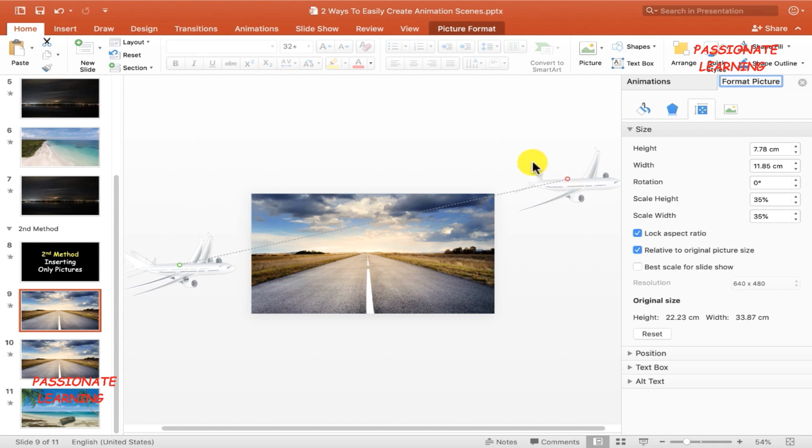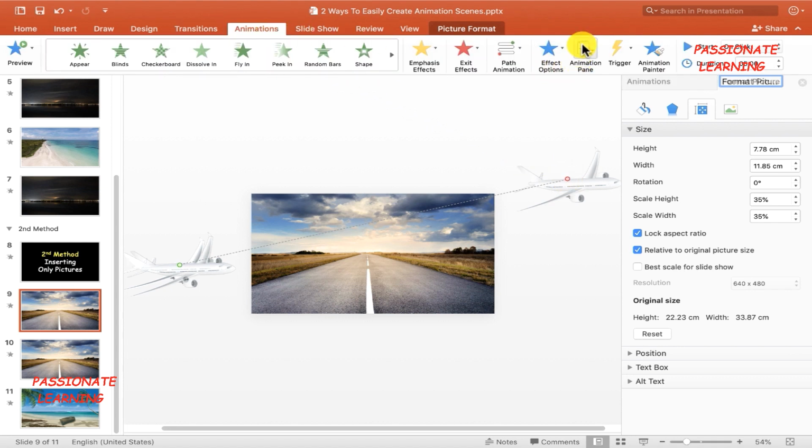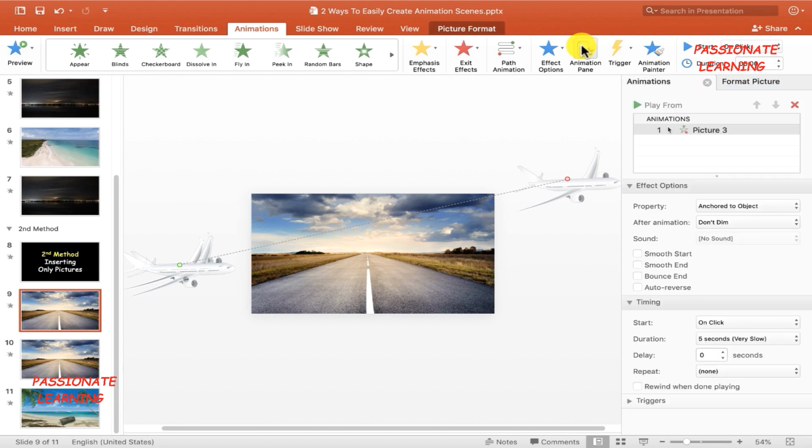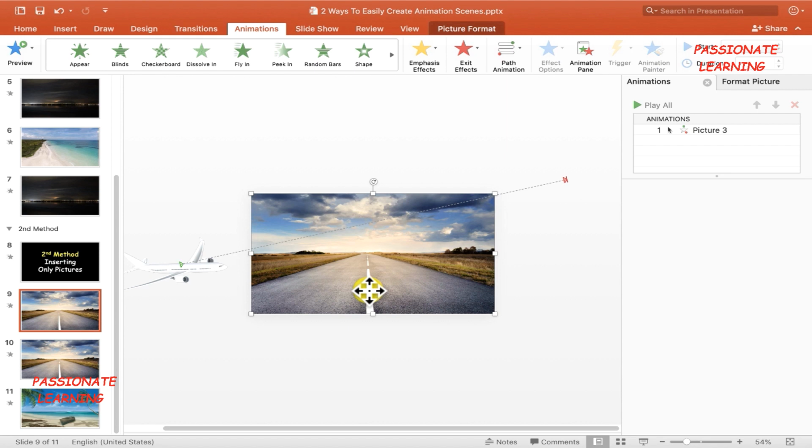And after that, let me come over here to the animations tab and then select the animations pane. And you can see here that this aeroplane picture is starting on click, which is okay. The duration is 5 seconds. That is also okay. And now let us put some animation for this particular road picture also.